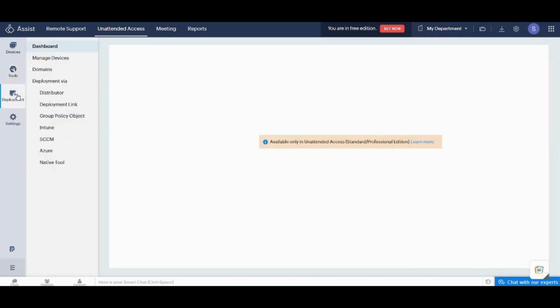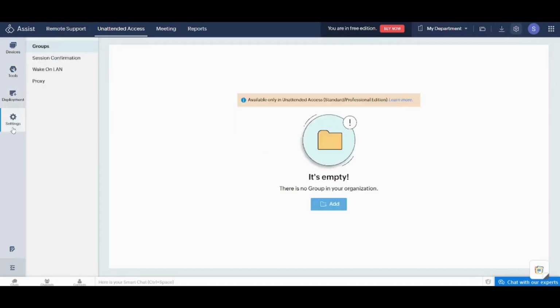Next is the deployment. Here you can see your own dashboard and devices which you can manage. And finally, the settings of your unattended access.